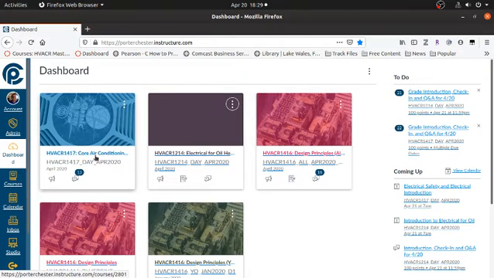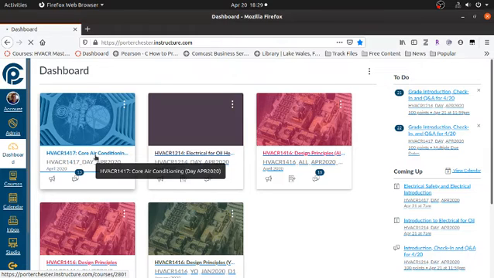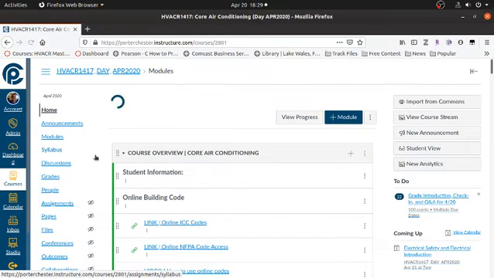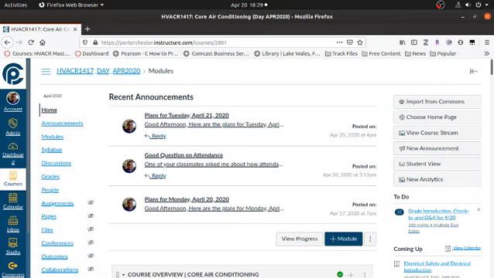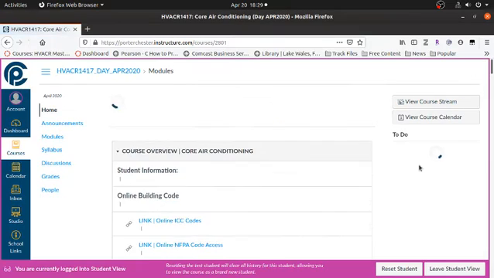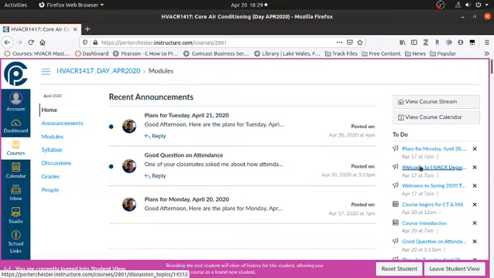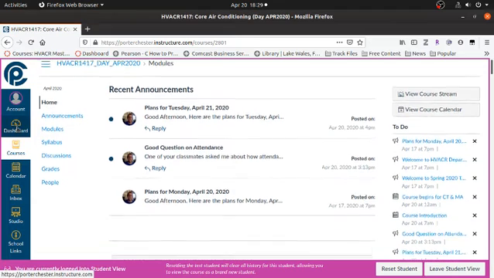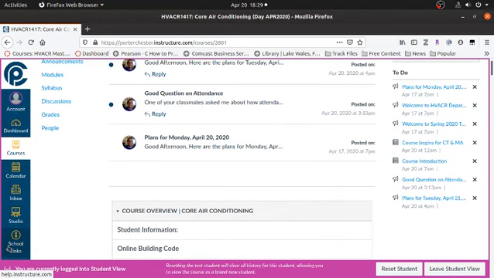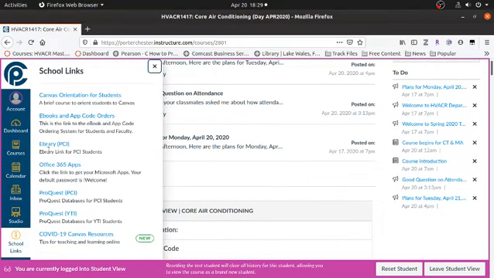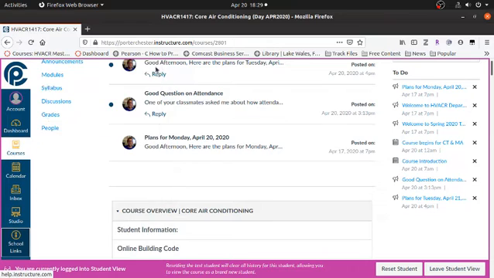When you click into your current course, and I'm just going to pick any course because they're relatively the same, the view you're going to see is actually pretty well laid out. Over here on the left-hand side, you have a menu. You have your school links down here at the bottom. That's where you're going to go for ebooks and app codes and orders and other stuff like that. We'll get into that in a minute.